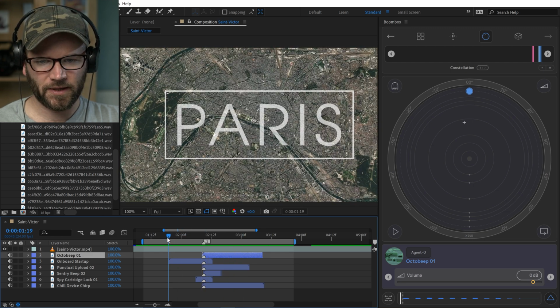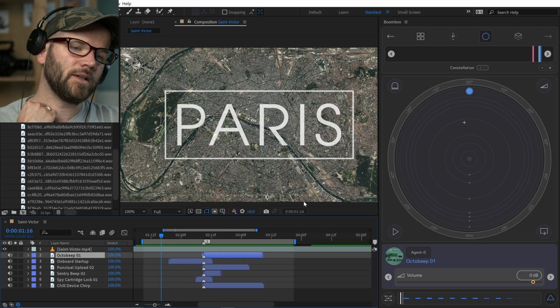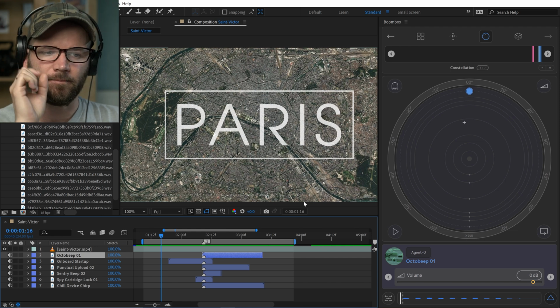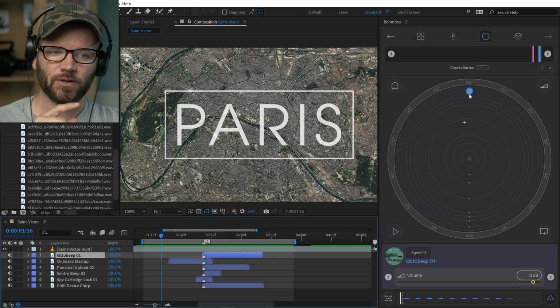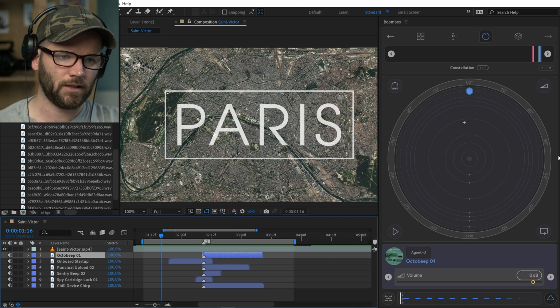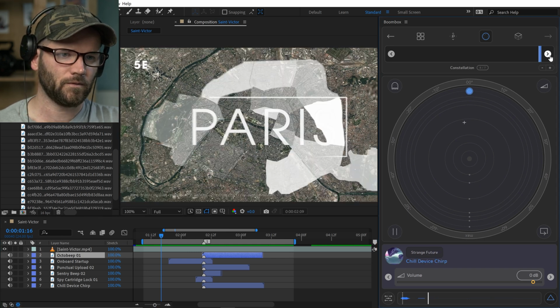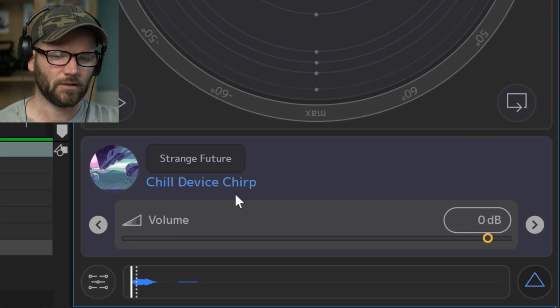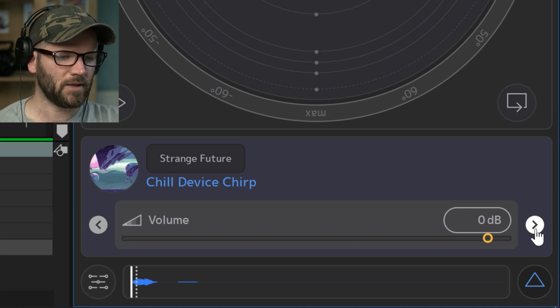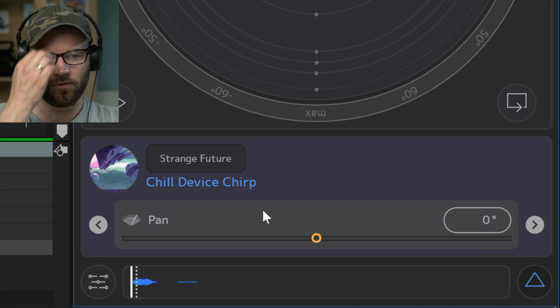So if I bring my playhead back here, it's set up to autoplay. So it's gonna autoplay, it's gonna show me it on the timeline, and it's also gonna show me it right here in this circular graph. So, okay, now we can see here we have the chill device chirp. I have the volume information here, and I have the pan information here.